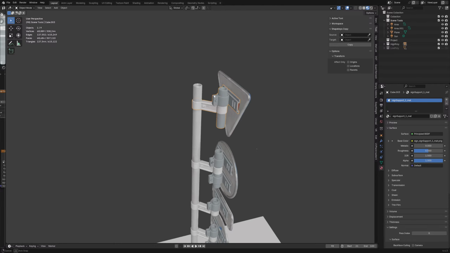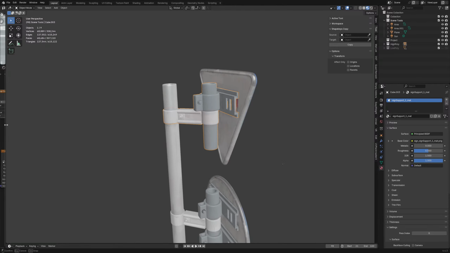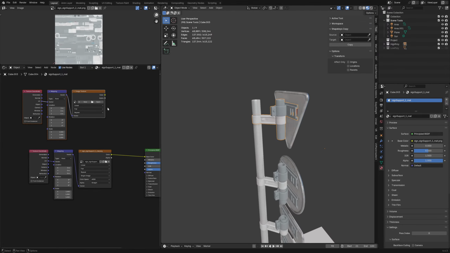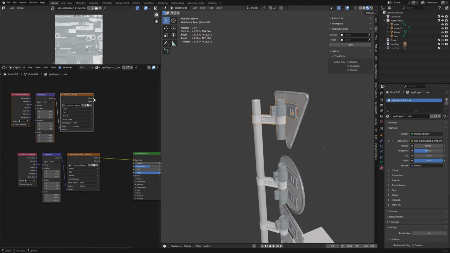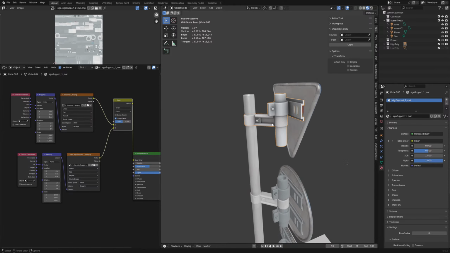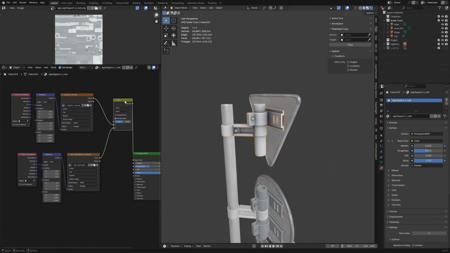And let's see. So back to this guy. Let's make this bigger. And let's load in an ambient occlusion. What is this? This is support 1 AO. And then we'll use a color mixer. And drag this guy. Oh wow, look at that. Really dark AO.